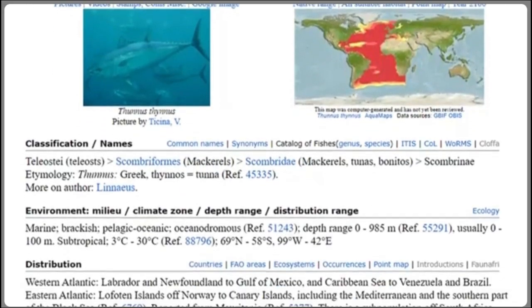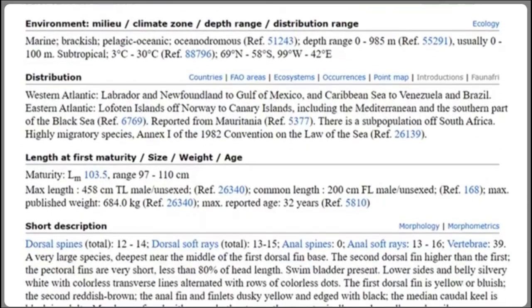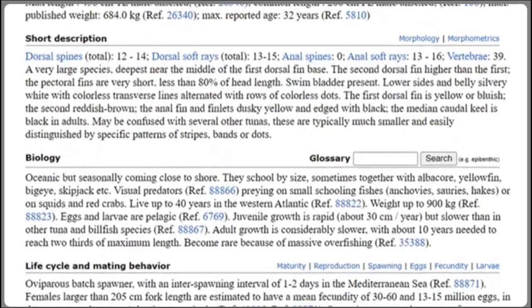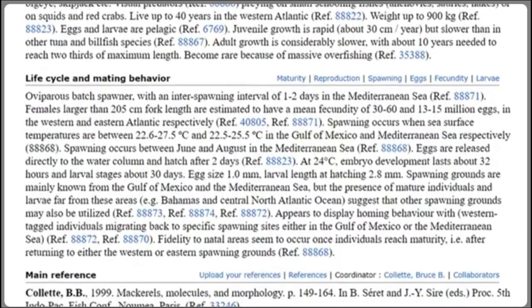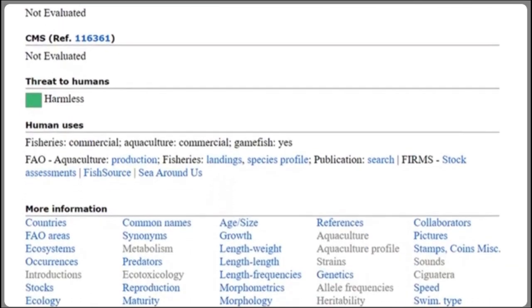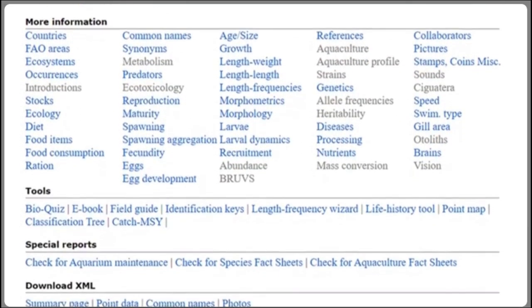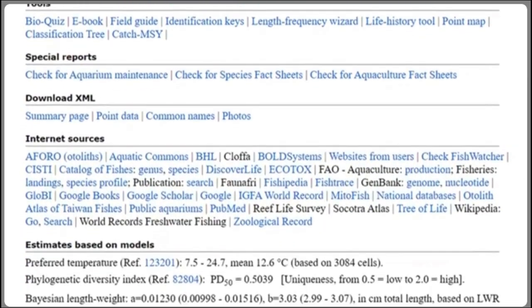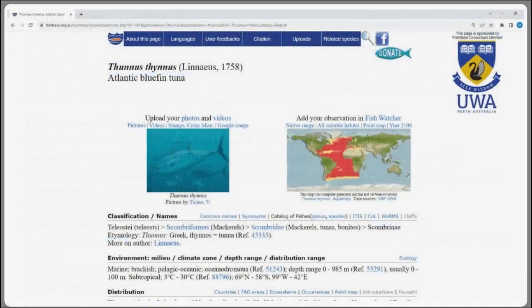This page provides a comprehensive overview of the fish species in terms of taxonomy, environment, distribution, morphology, biology, life history, and more. Now, let's take a closer look at its key sections. At the top of the page, you'll find the scientific and common names of the species, along with its taxonomy. This information helps you identify the specific fish species you're interested in.